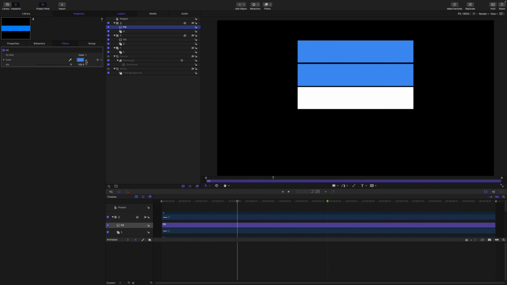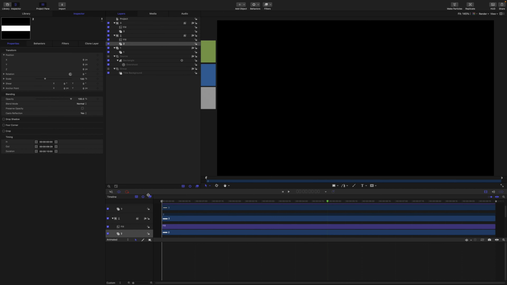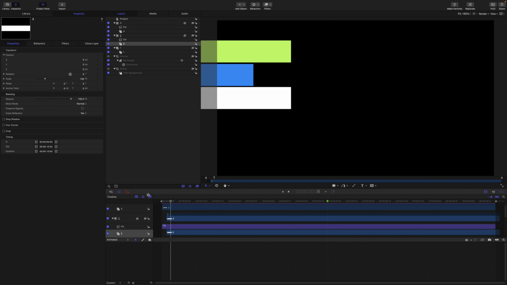Give the fill another color. Alright, now from here we're going to grab clone 2, come forward 1, 2, 3, 4, shift, left bracket, 1, 2, 3, 4 more, grab clone 3.